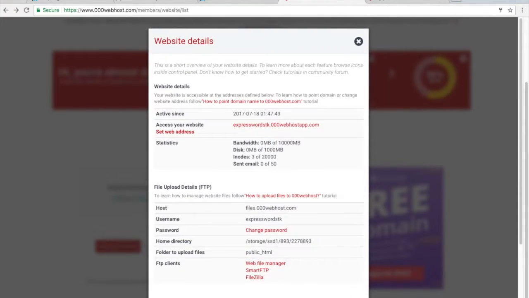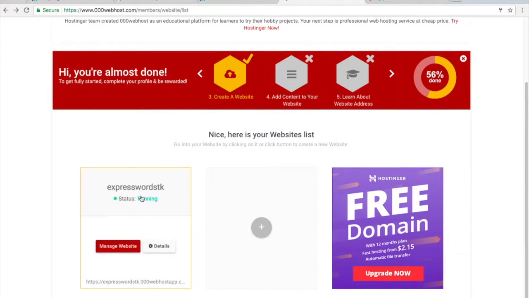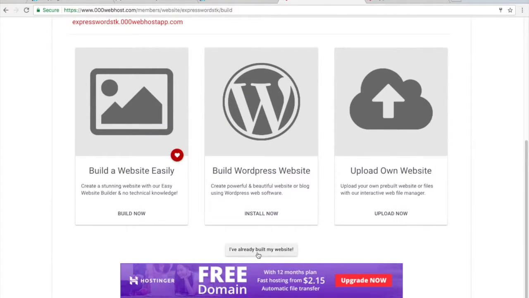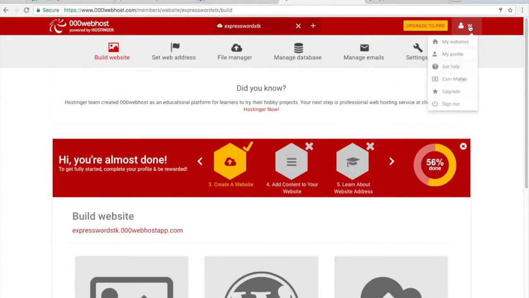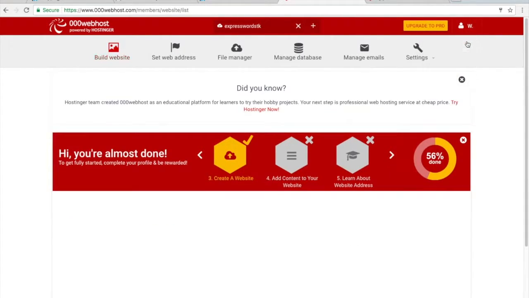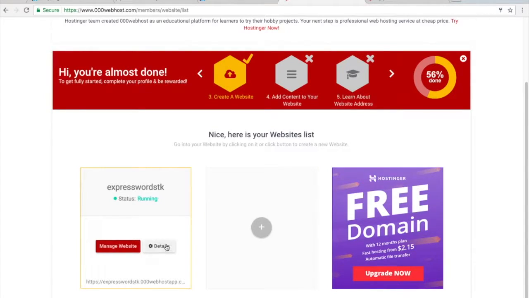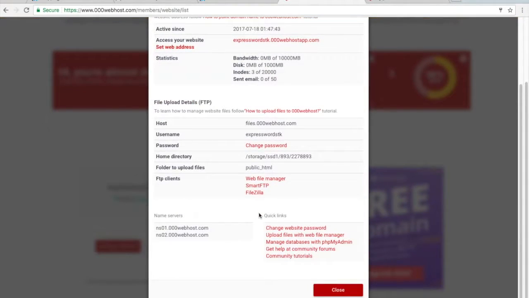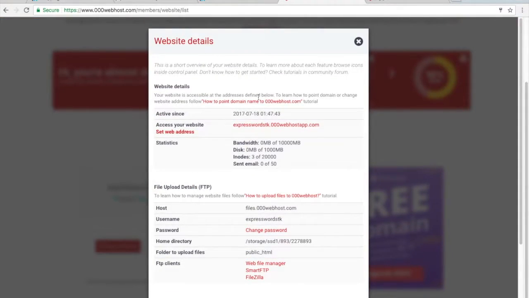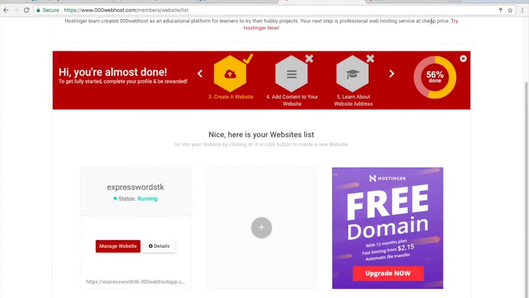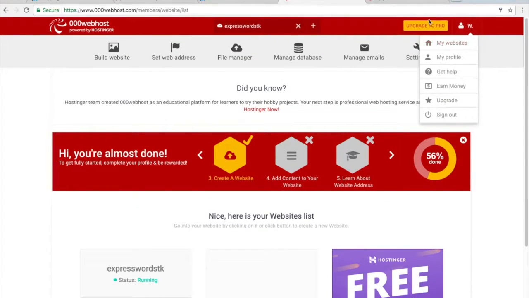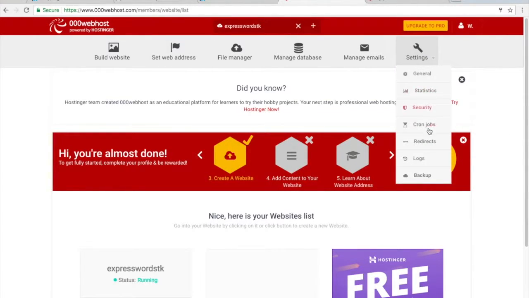After we do that, guys, we're going to click close here, and then we should manage the website here. Let's go to your account, and you go to my websites again, and you click on details. Trying to find the link to connect your WordPress with your name servers.